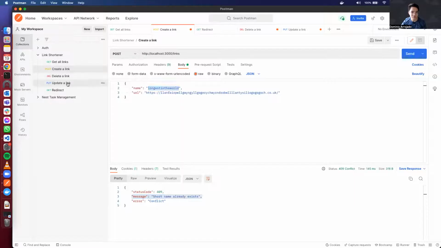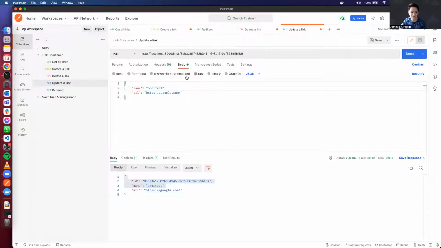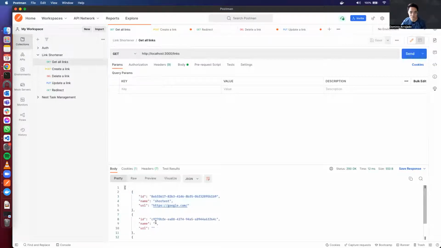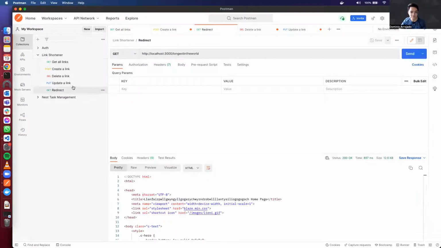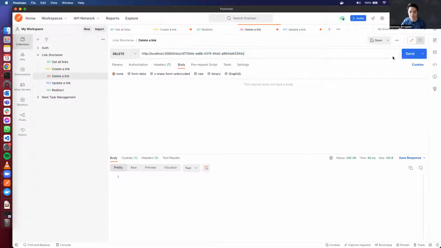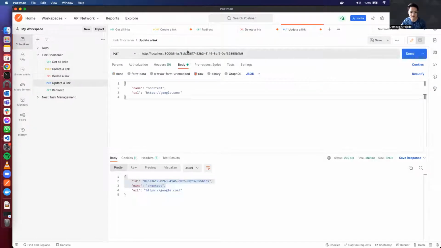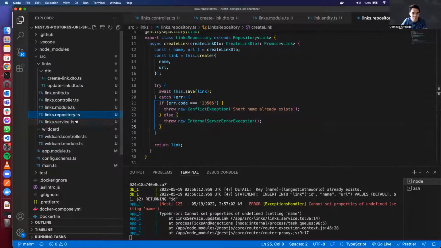Cool. So now what else can we handle? On updating a link, we actually look for the link. So if it doesn't exist, we should get a 404 error. Right now, let's see. Let's delete this. All right, so what if you try to update this? Again, you receive a 500 error, which is not ideal. We should ideally get a 404 error. So how do we do that?